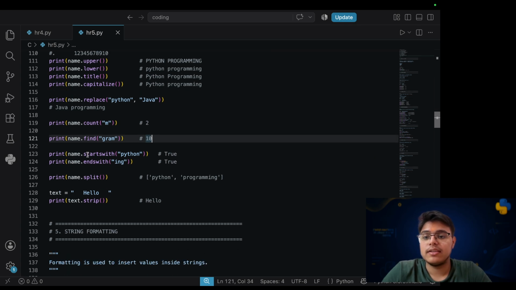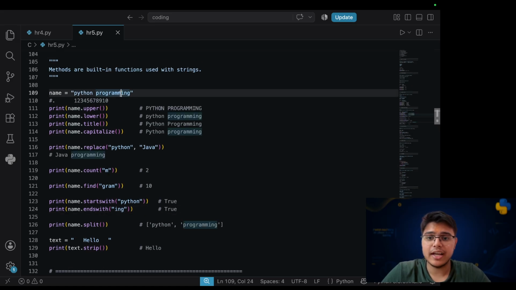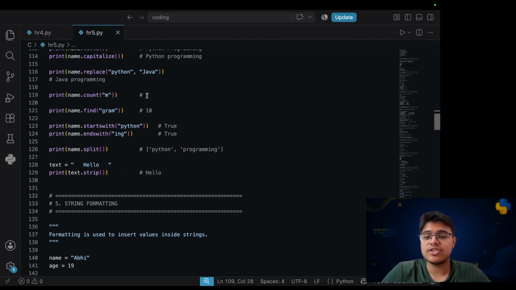Then we have startswith Python, which checks whether our string starts with the word Python. If it does it shows true, else false. Does it end with ing? As we can see, it ends with ing, so it shows us true, otherwise false.